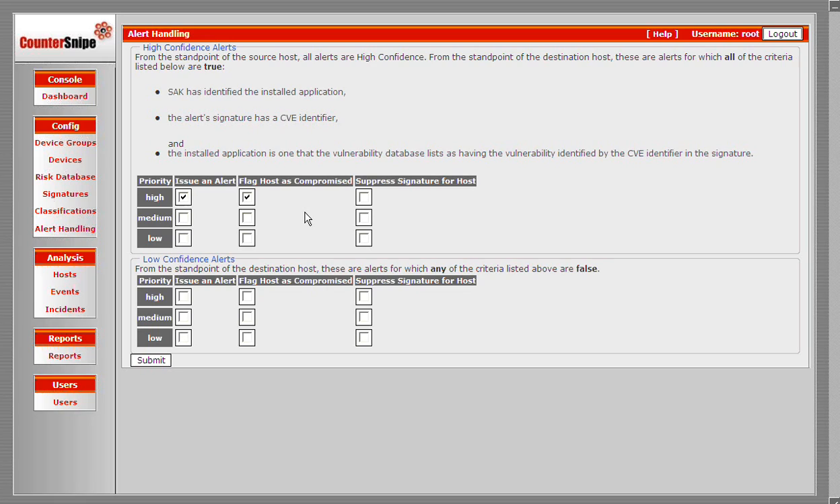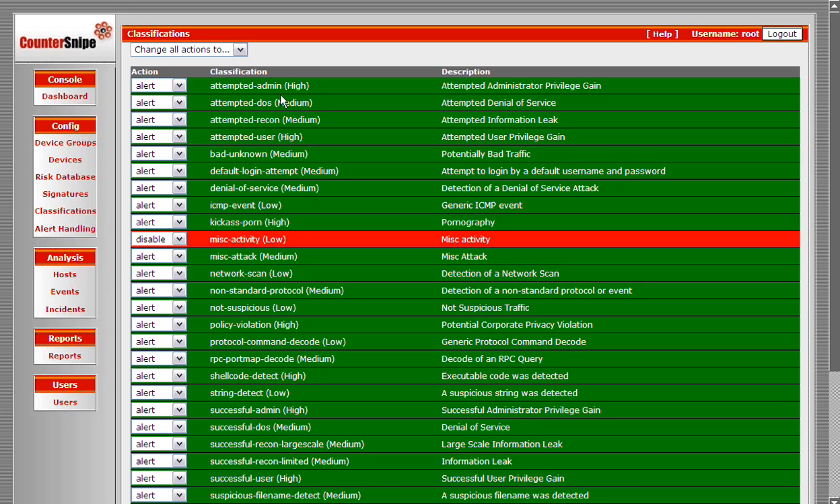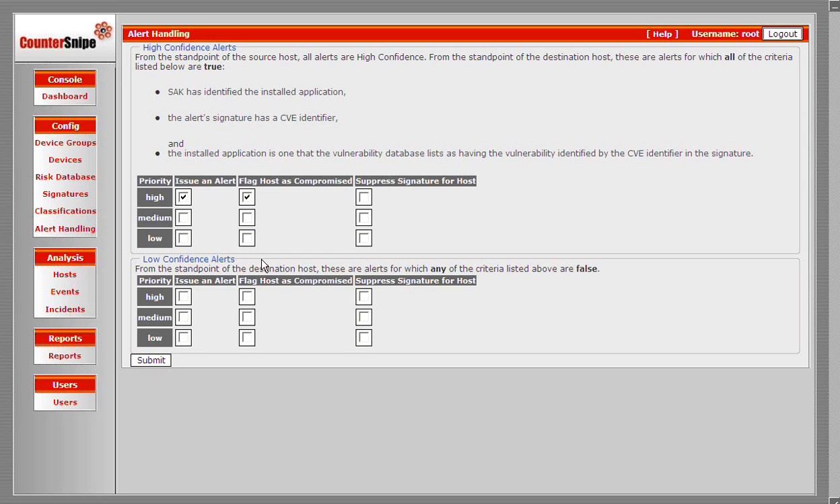You can now go ahead and, for example, in classifications, if you want to be alerted on medium things as well, like bad or unknown or denial of service attacks and so on, then you want to make sure in alert handling you also check the medium one to alert on. So this way it will issue an alert on high and also on medium.